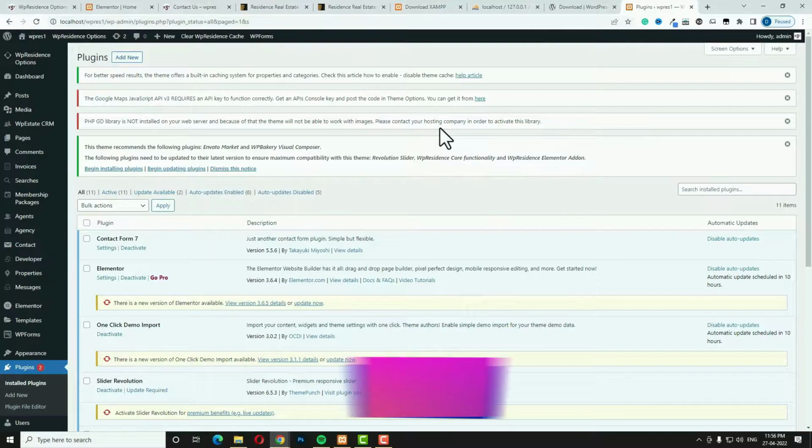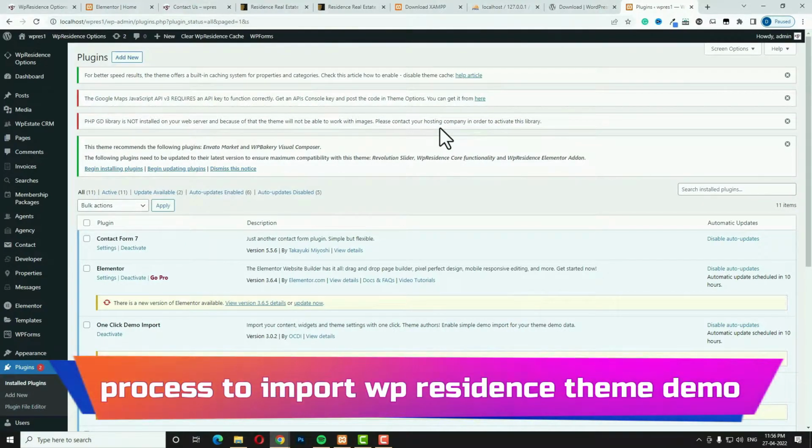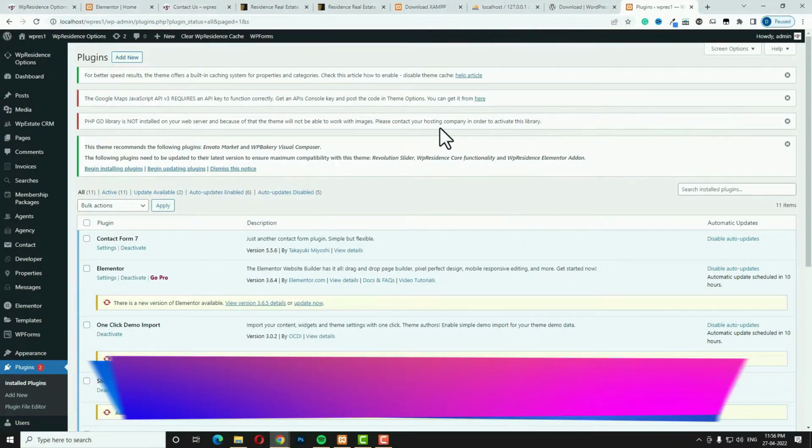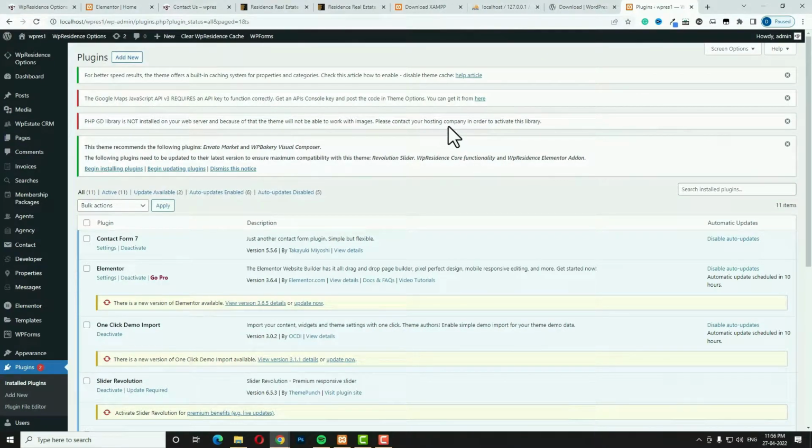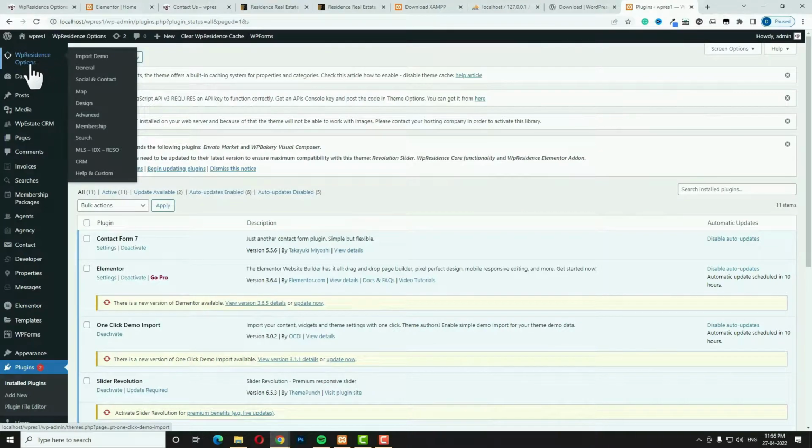Now let me tell you how to import the demo. In this tutorial I am not going to import any demo. I am going to build the website from scratch. But let me tell you how to import the demo. So for that, here you can see the WP Residence option. Here you can see import demo. You have to click on that.